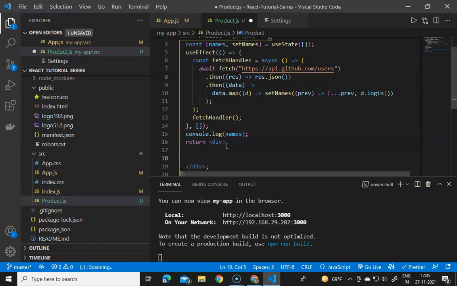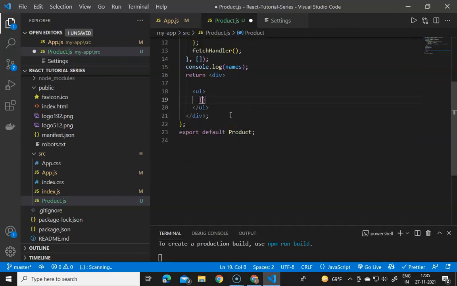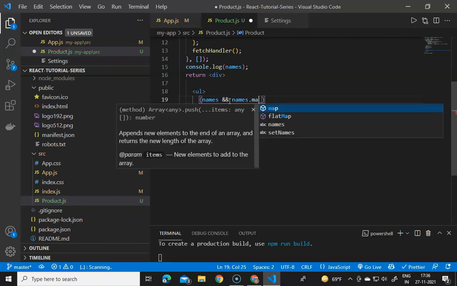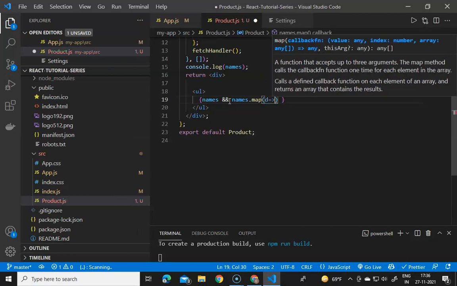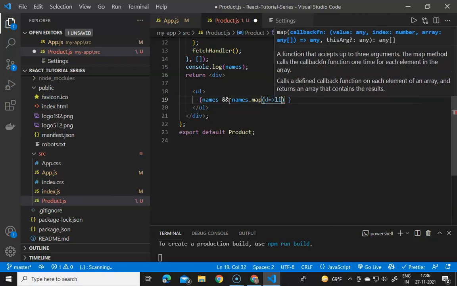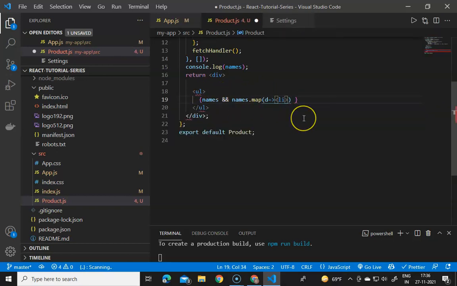To render it, I create a new ul, and the ul will contain an expression that checks if we have the names. If we have the names, we map through them with names.map, which contains a callback function with d as the iterator. Then we create a new list element with li, since we are in the ul now, close it, and wrap this element inside the list with a new expression containing d this time.